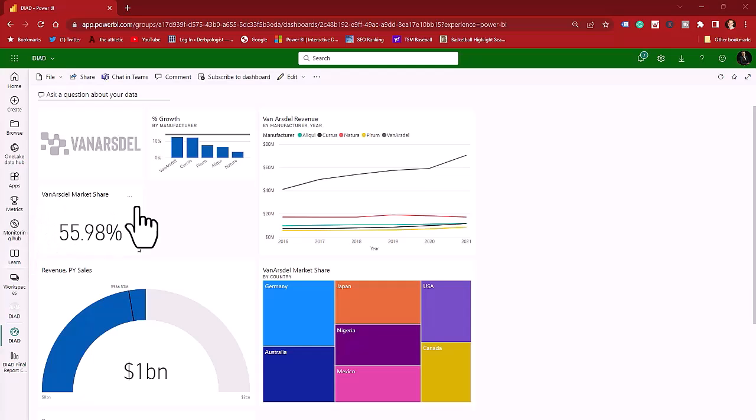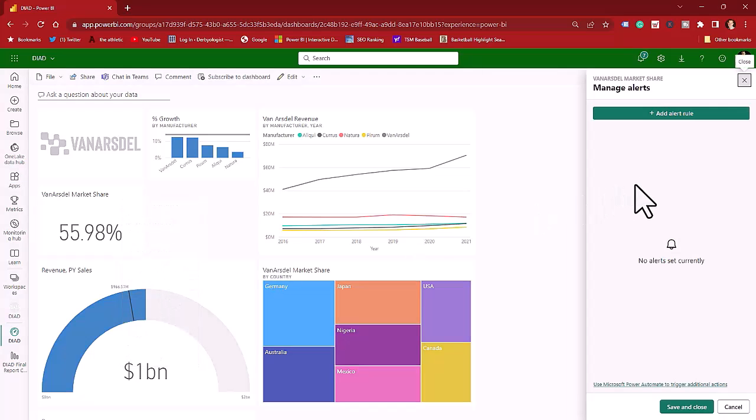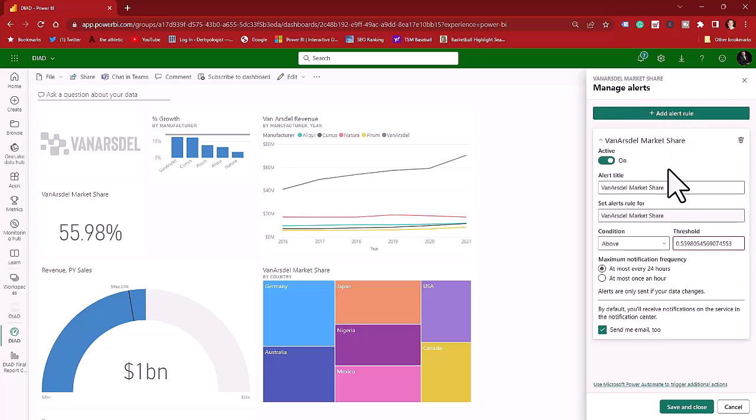The next feature is showing you how to set up an alert. If you select the Van Arsdale market share and you see your different options, one of them is to manage alerts. And the manage alert screen will come on, and you can add an alert rule. And then what you do is you name the alert title, and we're going to keep it as Van Arsdale market share. And this is where you set your thresholds.